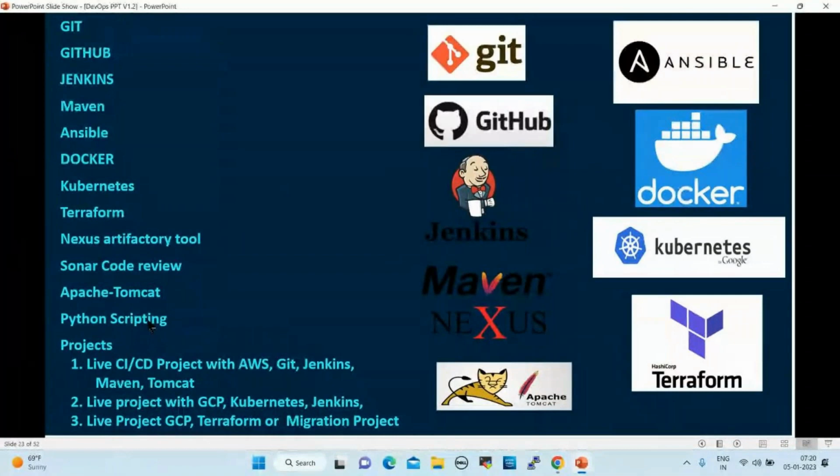Slowly they started using it. That is why, going forward, most projects definitely use it. That is why Python scripting also we are going to learn, right? Along with this we are going to learn three real-time live projects, a live CI/CD project with AWS, Git, Jenkins, Maven, Tomcat. This is a very important project.